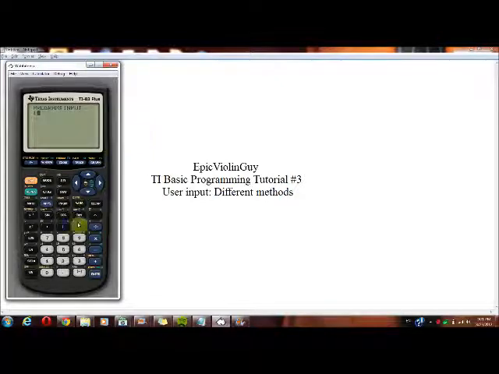So we need to know three things: mass 1, mass 2, and their radial distance. So let's make mass 1 A, mass 2 B, and the radial distance R. There we go.